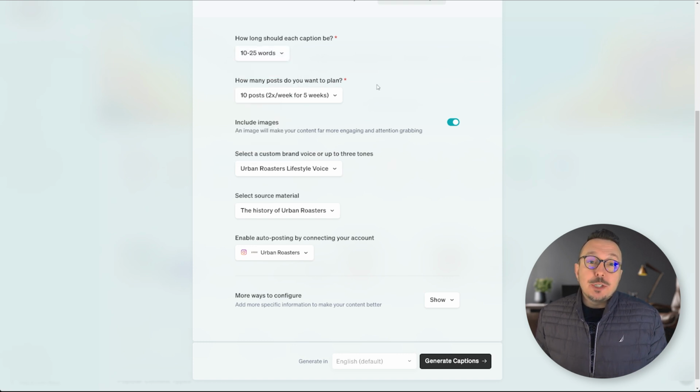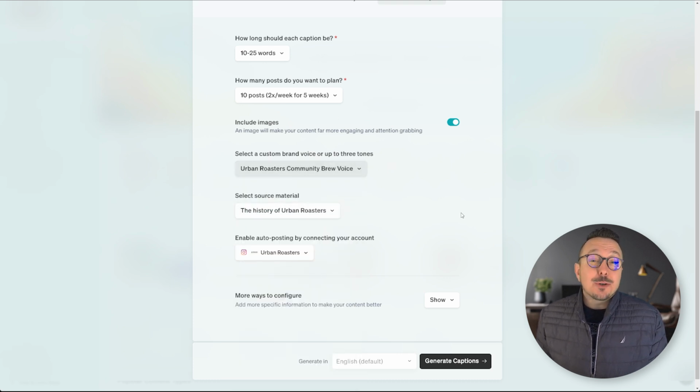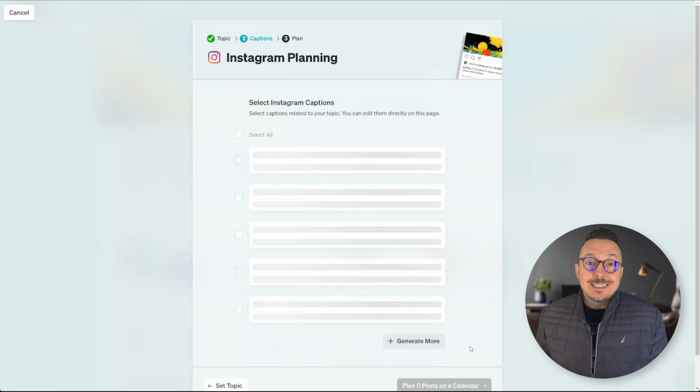You can choose what voice you want to use here and if you want to incorporate source material. For me, I'm going to switch the voice over to my community brew voice and leave the source material set to the history of urban roasters. Finally, you can add in any promotional materials, calls to actions, or words that you want to avoid using when generating content. This all looks good to me, so I'm going to click Generate Captions.